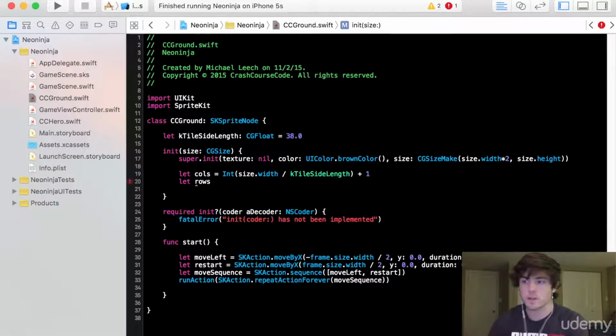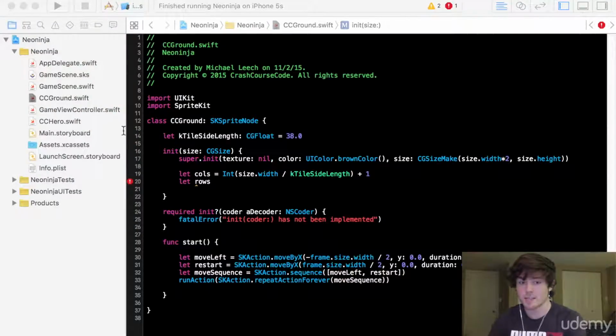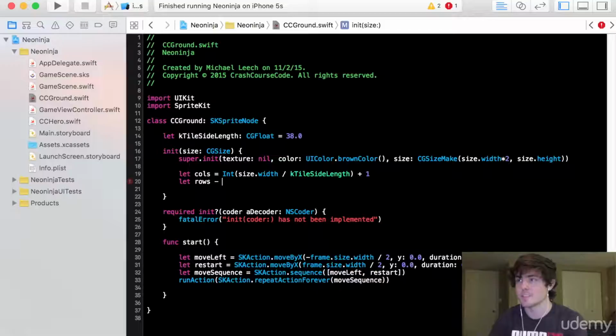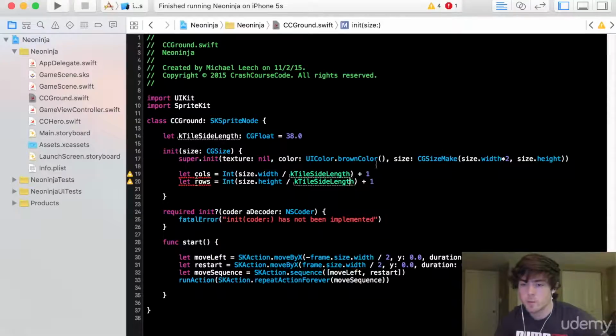We're going to do a similar thing with the rows here, except with the height. So I'm going to cast it again to an Int. It's going to be size.height over kTileSideLength plus 1. One thing we have to incorporate is the fact that we multiplied the width by 2. We want to have the entire thing tiled across. So we need to do one more thing here, and we just need to multiply the cols by 2.